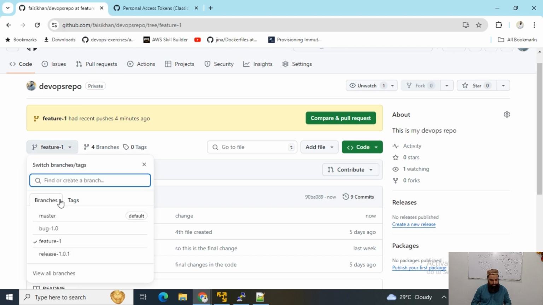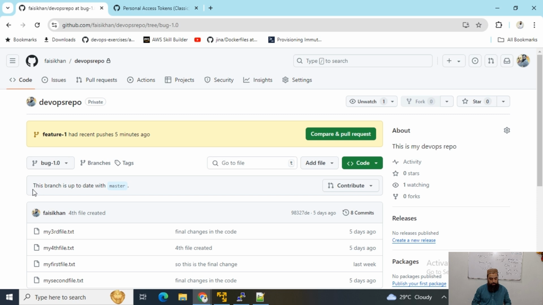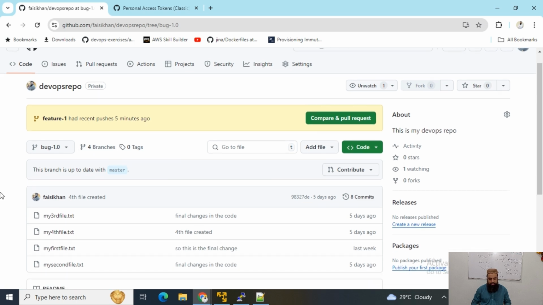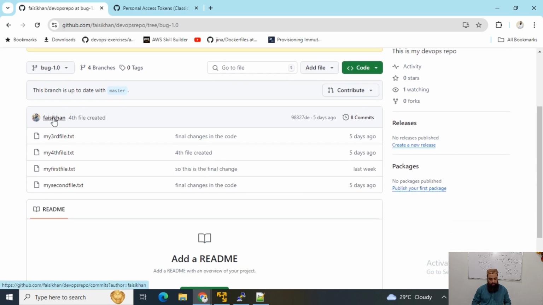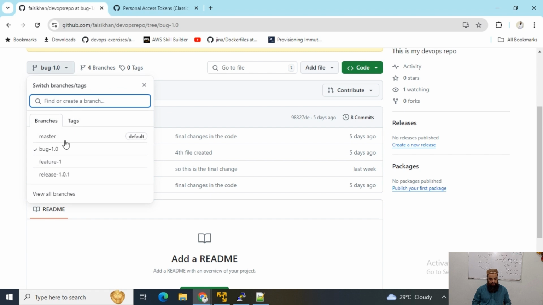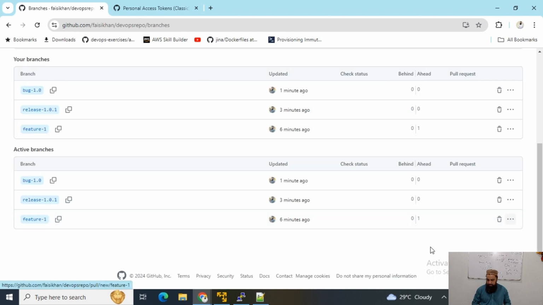So for instance, I have this branch now, and this branch is also up to date with master. In total I now have 4 branches here. So guys, if I want to delete any branch, for instance the feature one branch, I simply click on this trash button and the branch will be deleted. You can see it is deleted. Now let me refresh again.